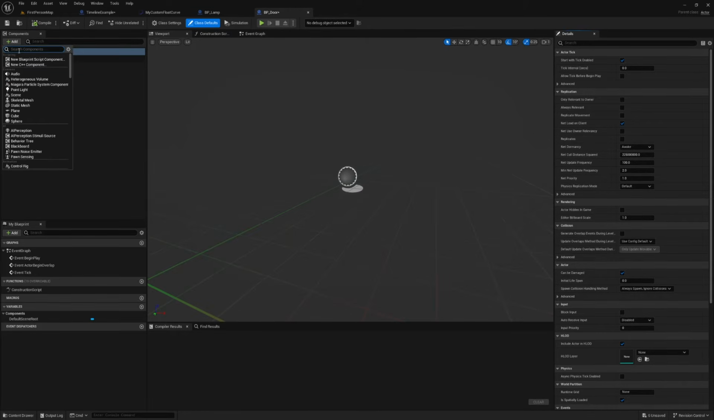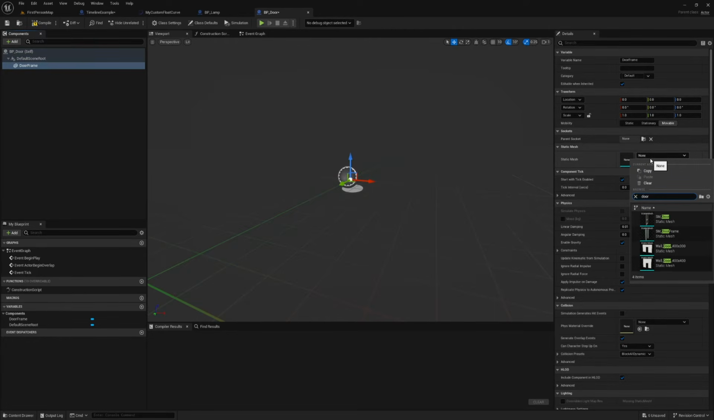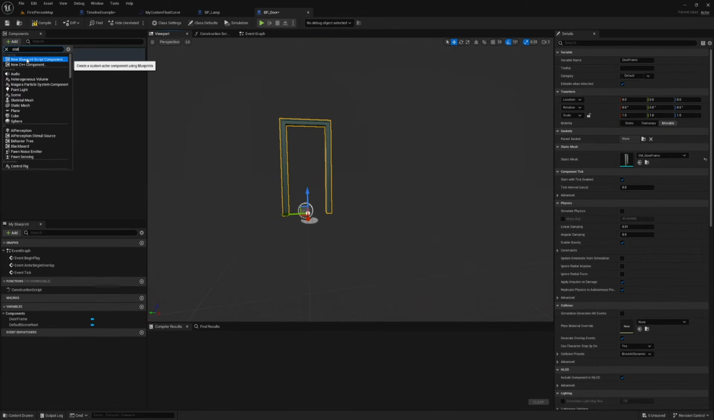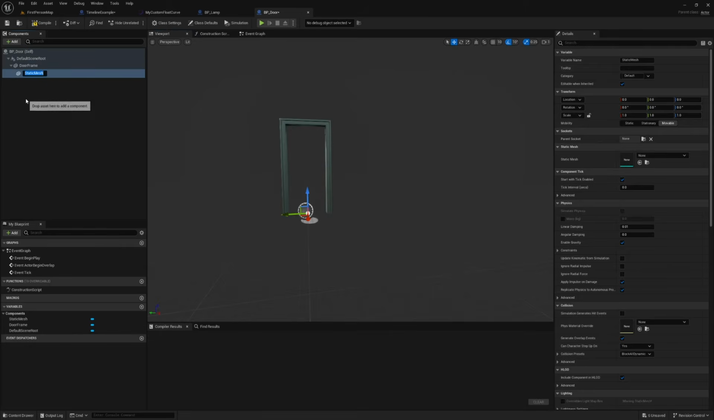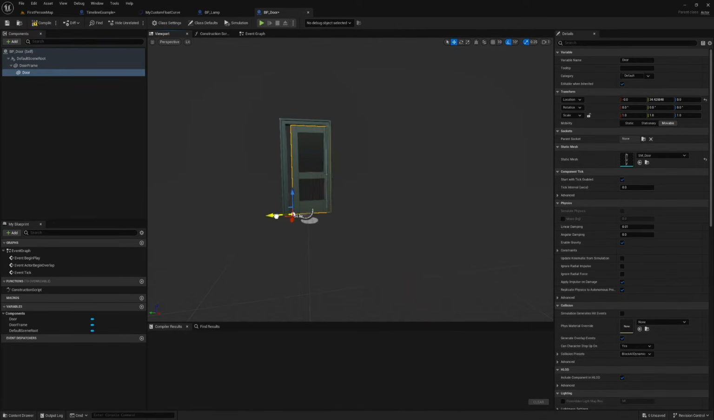So what we're going to do is we're going to add a static mesh. Call this one door frame. And then we're going to use the door meshes that come with the starter content. So there's the frame. We're going to add another static mesh. And this one is going to be the door. So we'll go in here, type door. Okay, and we'll just eyeball it for now and put it into place.